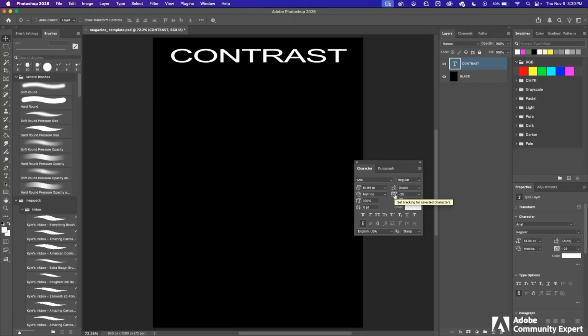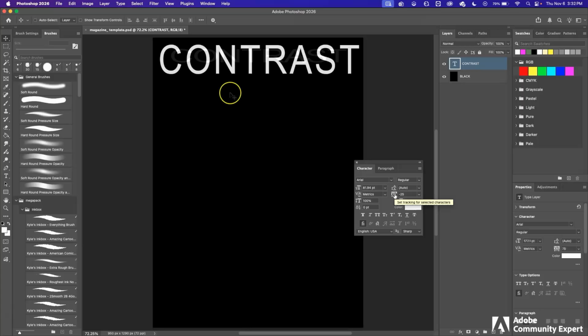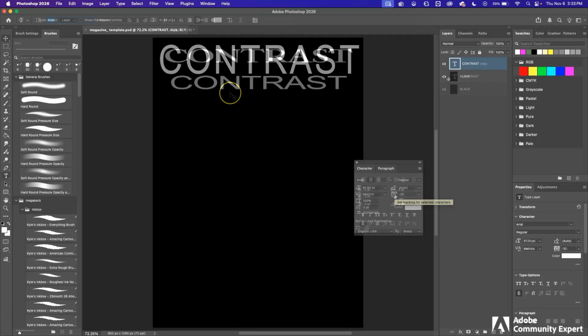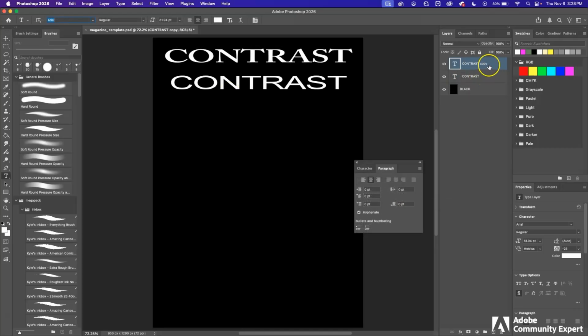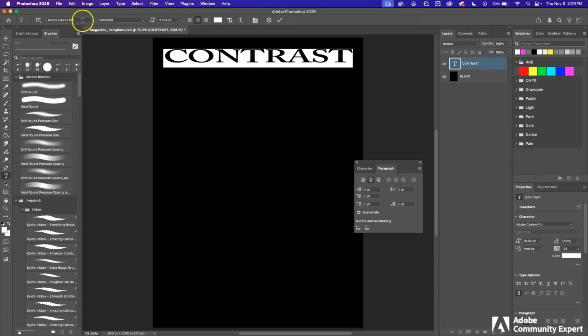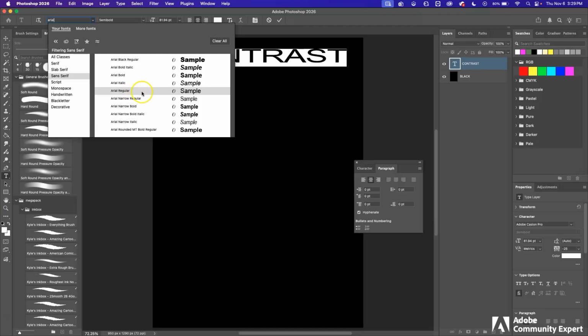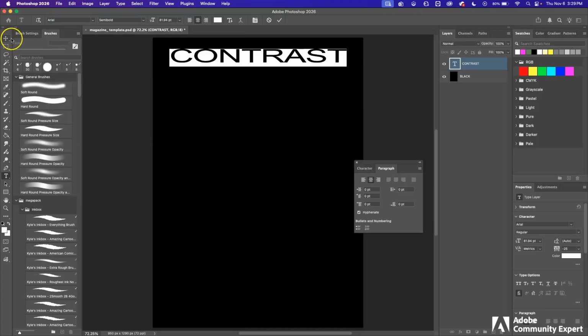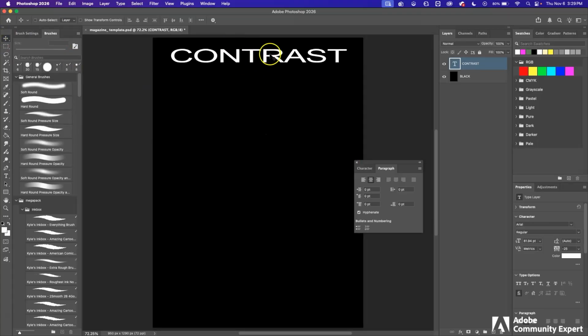In this lesson, we're going to manipulate the text in the Characters panel with the tracking setting, and then transform the text to make the text taller. I'm going to delete the new type layer by dragging it to the trash can at the bottom of the Layers panel, and convert this text to Arial Regular, and then click on the Move tool. Now it's time to play with the text.